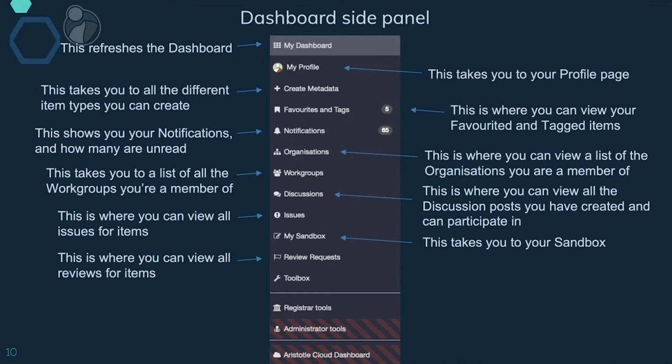Review requests takes you to the page where you can view all the review requests that you have open or you're able to view. The toolbox page takes you to a list of the different tools we have available in the registry. So as an example, we have a simple data dictionary format uploader tool and a metadata compare tool in there.